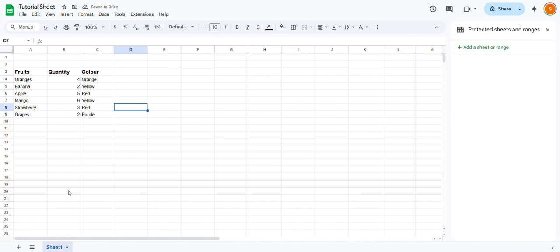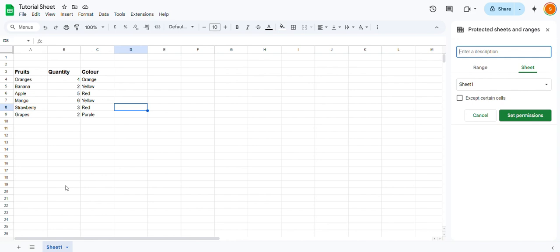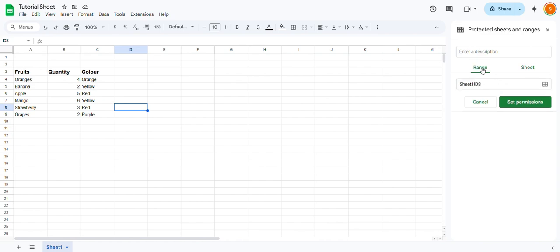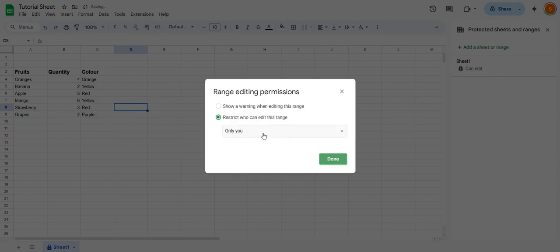The next thing we're going to talk about is how you can protect the whole sheet. If you want to protect this whole sheet, this is the sheet here, just move your cursor here, right click and click on Protect sheet. Once you click on Protect sheet, you can see the sheet specifically is what is being protected here, not a range. You can click on Set permissions, choose that, and click on Done.